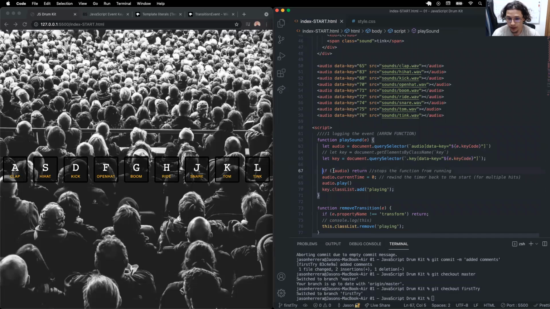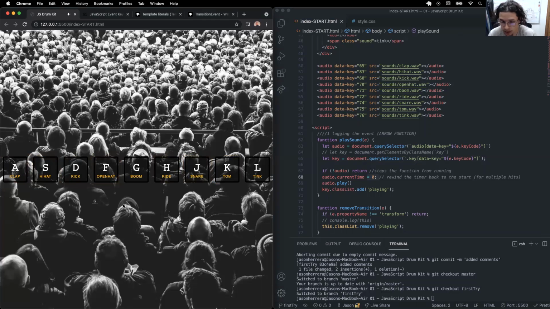So what we do here, if there's no audio, if not audio, just return. So for example, you don't see a Q up here, and if I click Q, you're not going to hear audio. So it stops the function from running. And then the audio.currentTime is set to 0, so we can spam the drum without having a cooldown. And then after that, we just have the audio play.